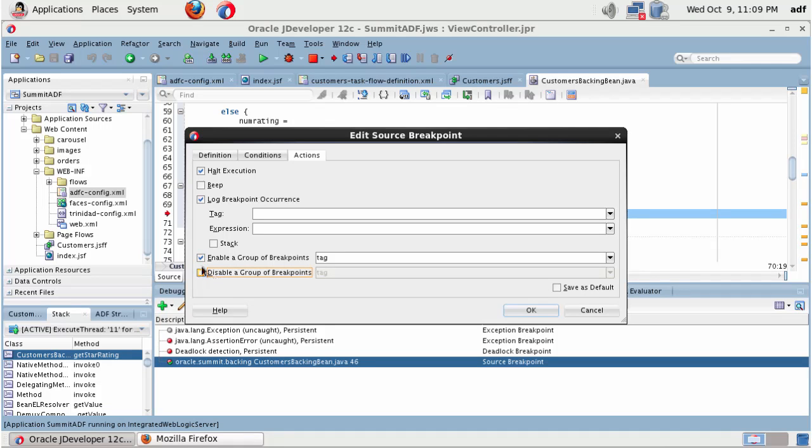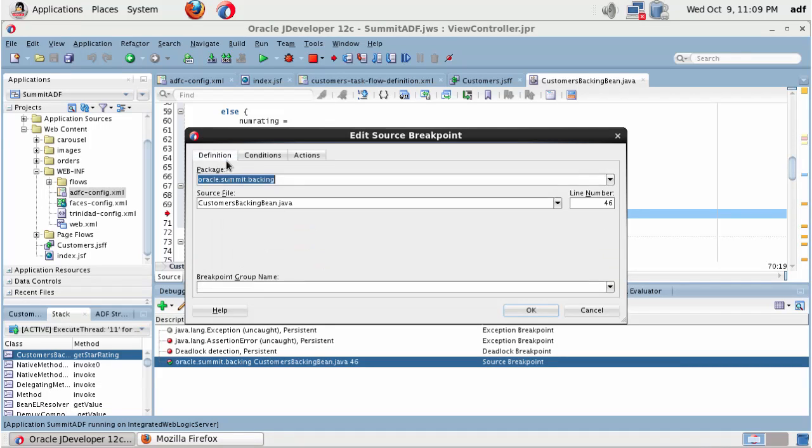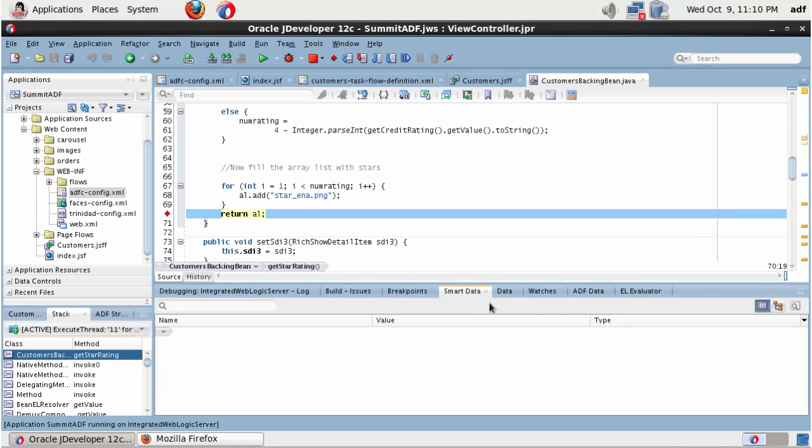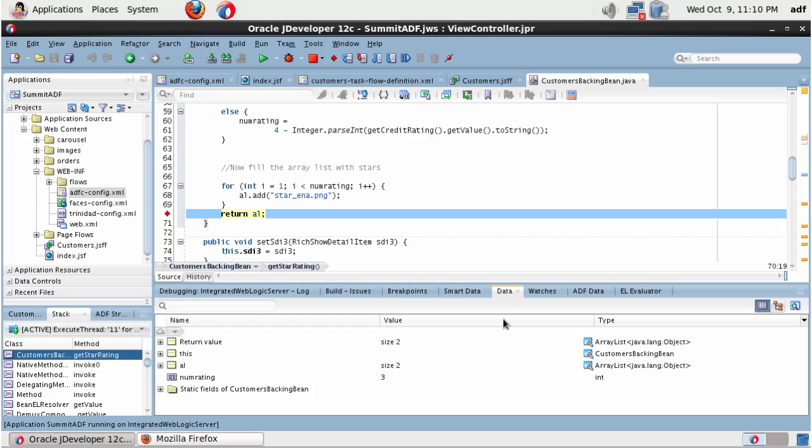But I'm not particularly interested in that at this stage. We're just going to stick with the very simple edit source breakpoint. The next windows we're going to look at, well, there's really three windows that are related: smart data, data, and watches. And data is probably the easiest one to look at first of all.